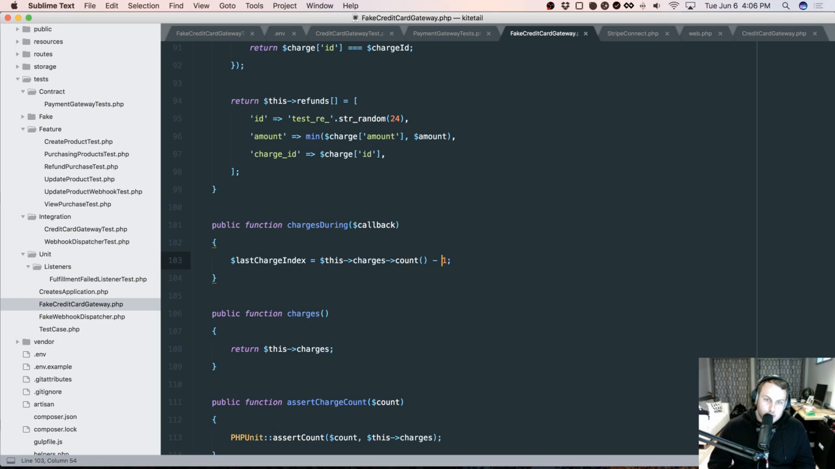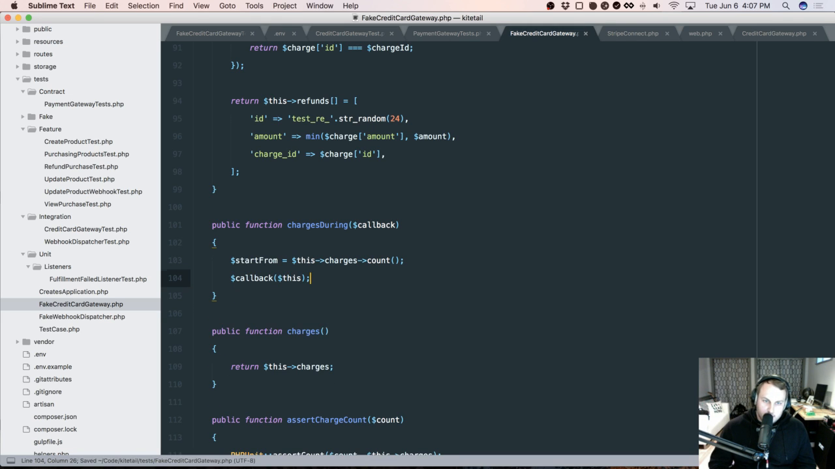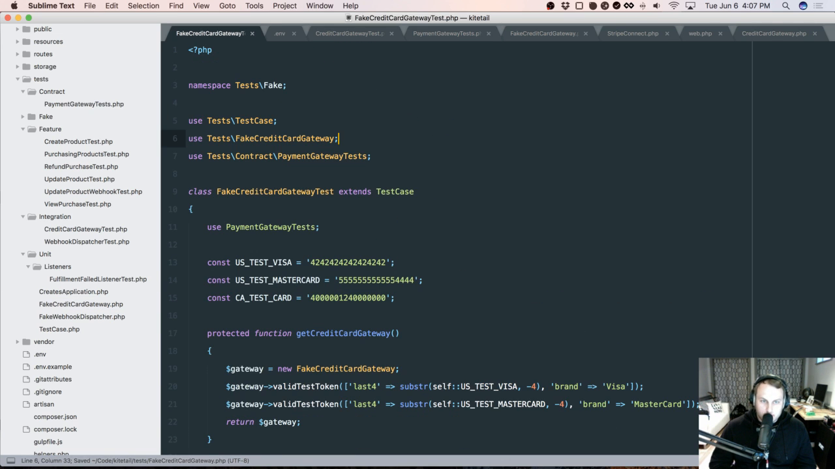Actually, well, let's call this start from, and then we don't need to do this. Because if there's 2 charges in there, then we want to start from index 2 because that'll be the next charge after. So we can pass the callback with the gateway. Then we can return this charges slice start from. And I think we're just expecting an array currently. So let's try that.